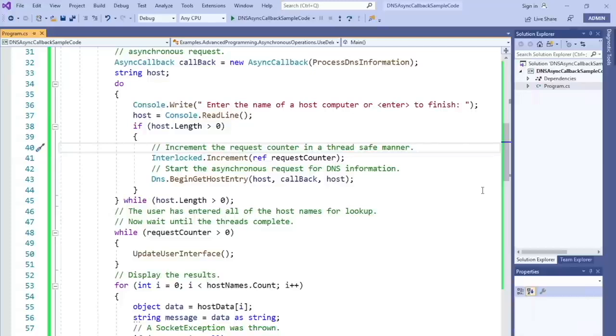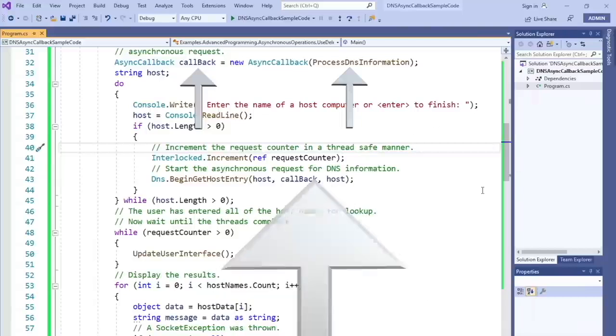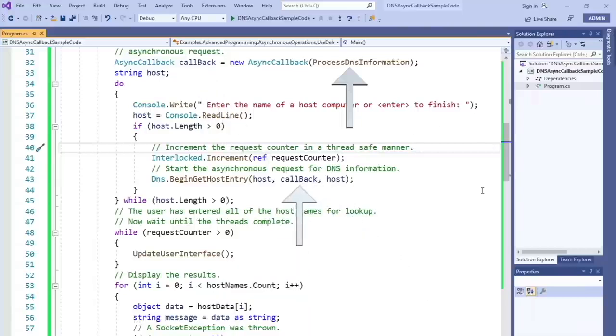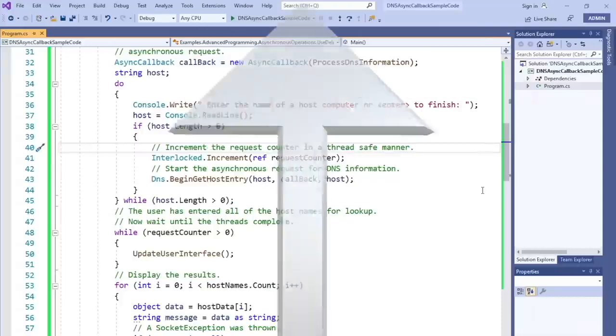You can see that our delegate named callback that encapsulates our callback method named processDNSInformation is passed as an argument to the DNS.BeginGetHostEntry method. Here the code essentially informs the DNS static class of the memory address of our designated callback method, which is stored in the callback delegate object. Note that above this line of code, we have a line of code that increments an integer variable named requestCounter.